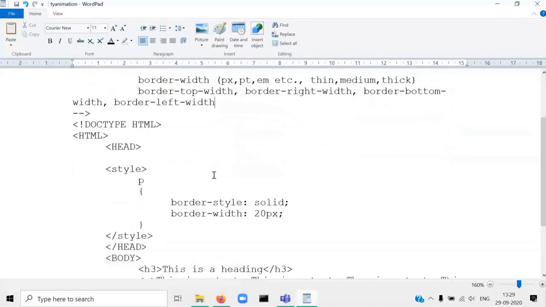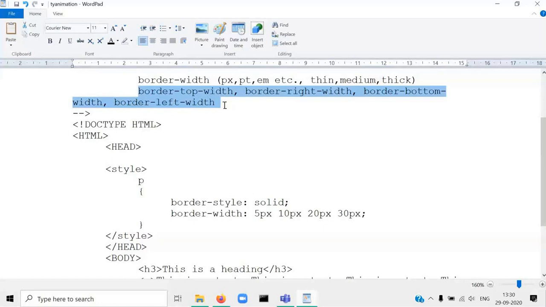So you can also set different widths for different borders. For example, here you can set 5 pixels, then give a space, 10 pixels, then 20 pixels, then 30 pixels. So all the 4 border width values you can give at once, same as border style. In border style you can give 4 values. Here in border width also you can give 4 values, or you can use the 4 properties separately, whatever you want. If you use the 4 properties separately, whichever border you want you can give, but here you have to give the 4 values for each border.